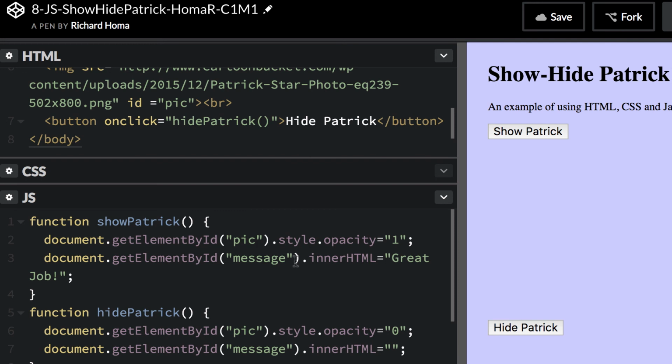So give that a try. Make some variations, make some modifications to it, try other things, make other things display, and then we'll move on with some other JavaScript.